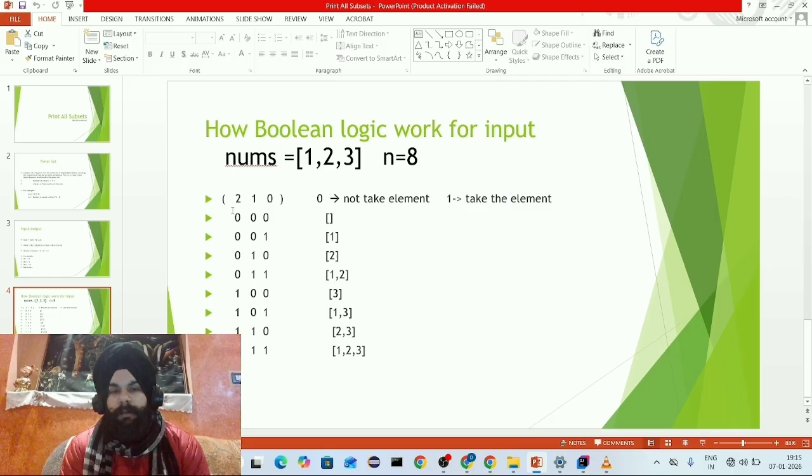So in the very first, we have three zeros, so there will be no element. Then we have 0 0 1, and 1 is pointing to index 0, so it will be 1. Next we have 0 1 0, then it will be 2. Then we have 0 1 1, which gives 1 2. Then 1 0 0 gives 3. Then 1 0 1 gives 1 3. And 1 1 0 gives 2 3. Then with three ones, it includes all of the elements.